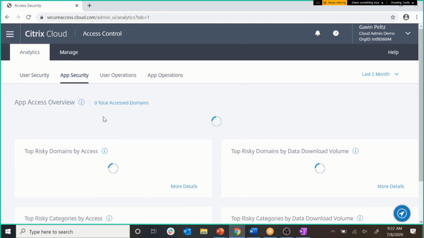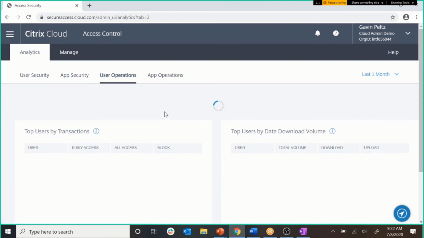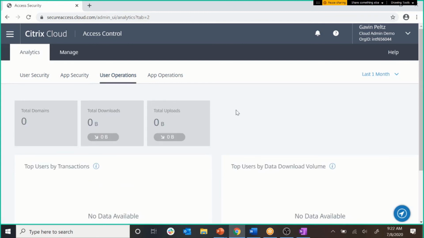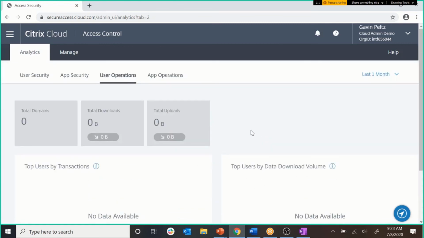And the same thing goes for that app access. You can see those risky domains as well as the download volume. And then it gets in depth on, again, user operations, app operations, the total downloads, the total uploads we were just discussing, and all that good stuff. Just really giving you an in-depth look into your environment to make sure it's secure.